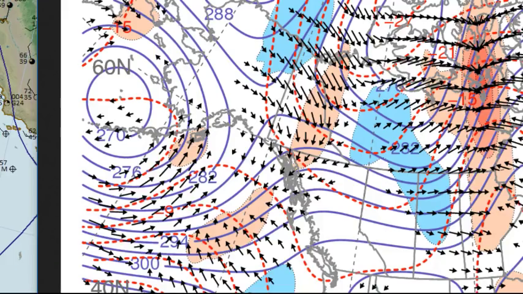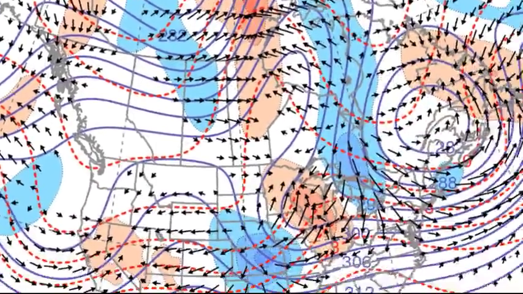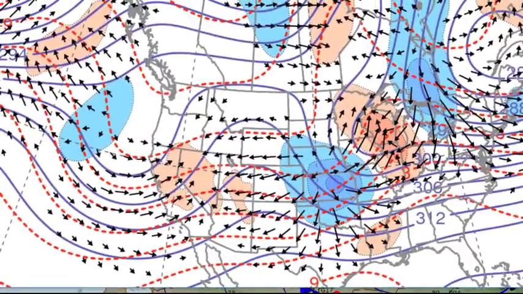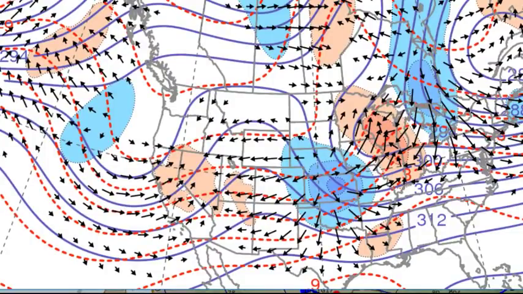Now here's a new feature that I haven't really shown. This is Q vectors. So this is another way we can look at upper level lift. Wherever we have Q vector convergence, that indicates upward motion at that layer.